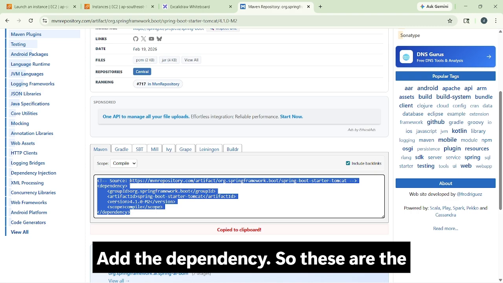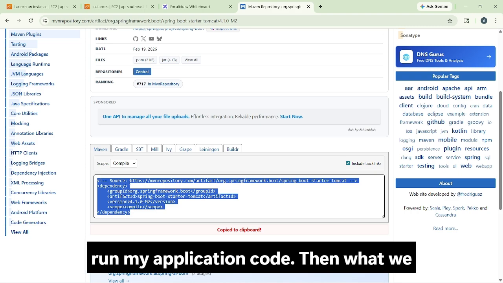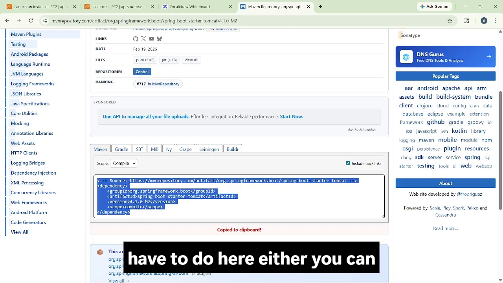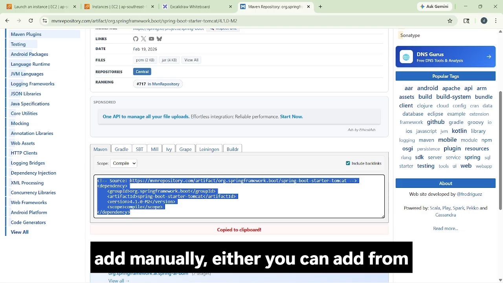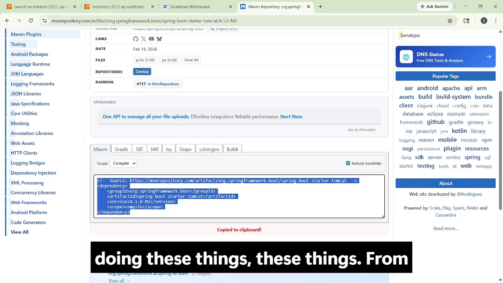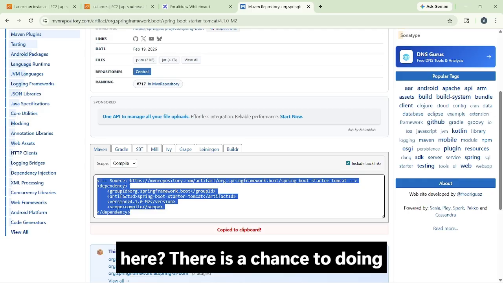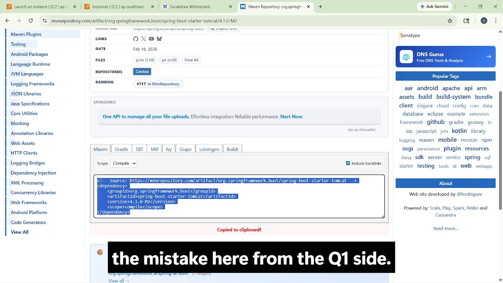These are the dependencies I require because I want to run my application code. Then what do we have to do here? Either you can add them manually, or you can add them from the Docker side. Whenever we do these things manually, what will happen here? There is a chance of making mistakes from the human side.